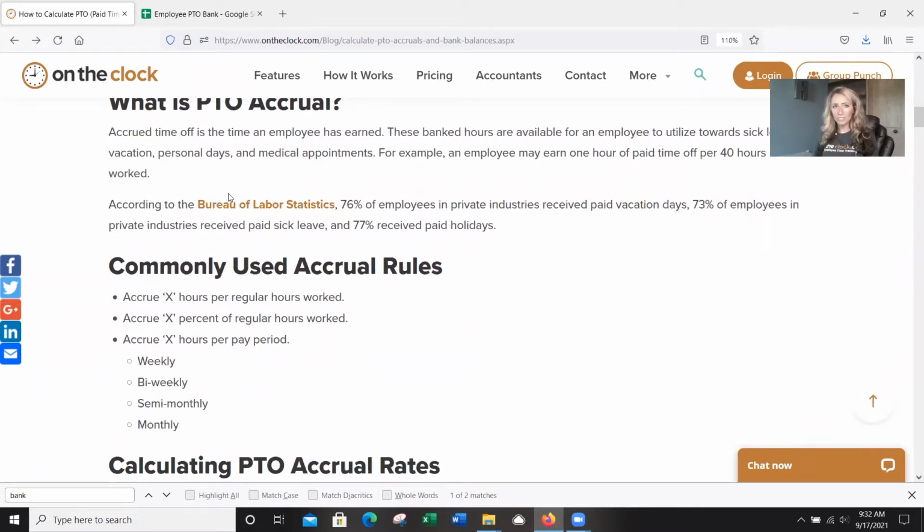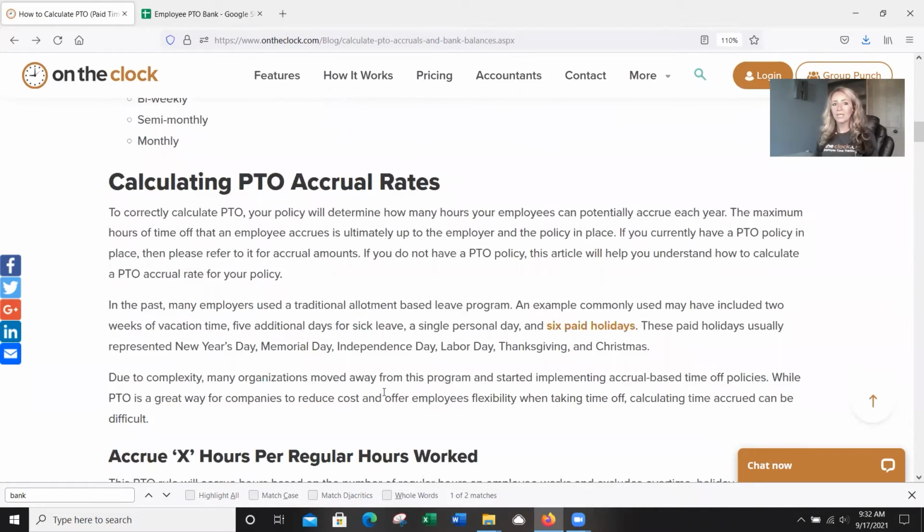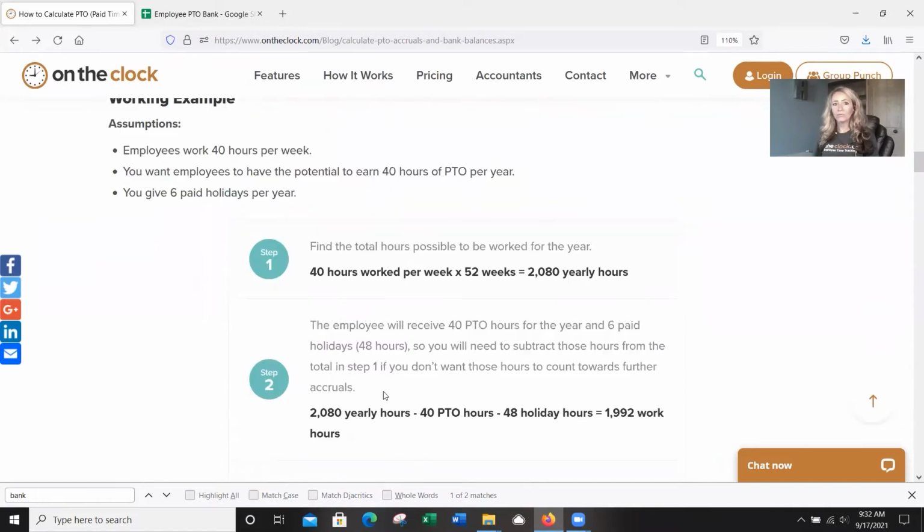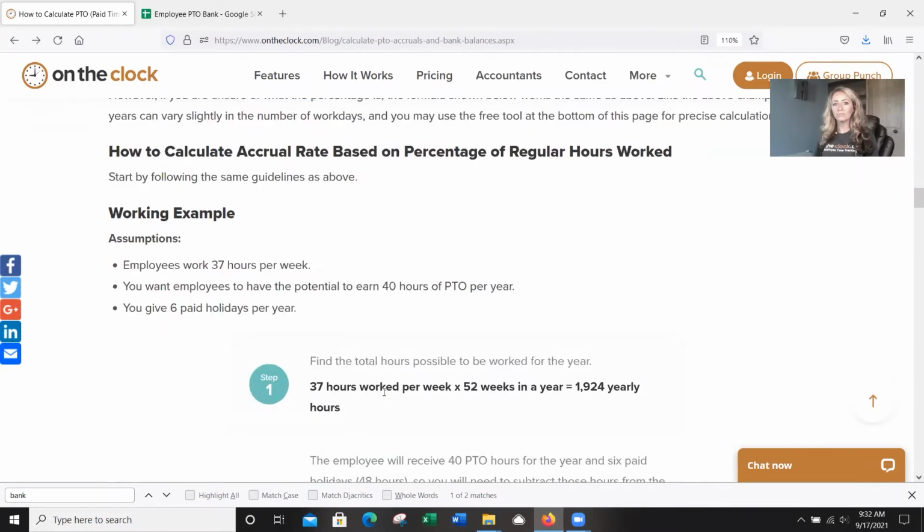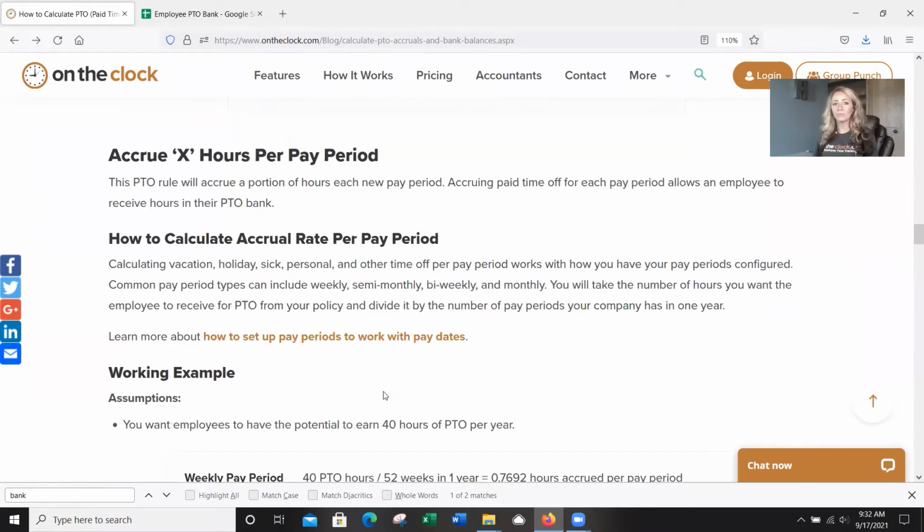So this first section is going to talk about how you get an accrual rate. And that is the time off that the employee is earning as the work year progresses. So the most commonly used accrual rules are accrue X hours per regular hour worked, accrue X% of regular hours worked, or the most straightforward one is accrue X hours per pay period. So as we scroll through here, you're going to see the working examples. Each rule is spelled out for the accrual rate.